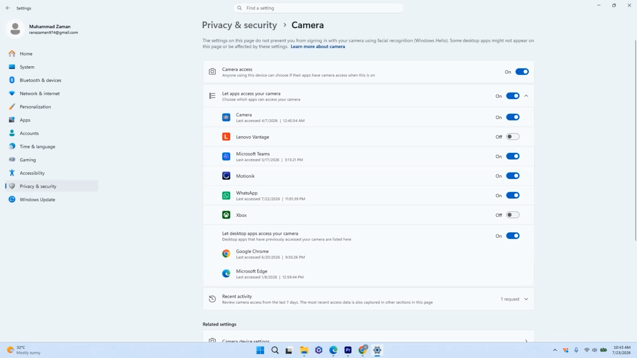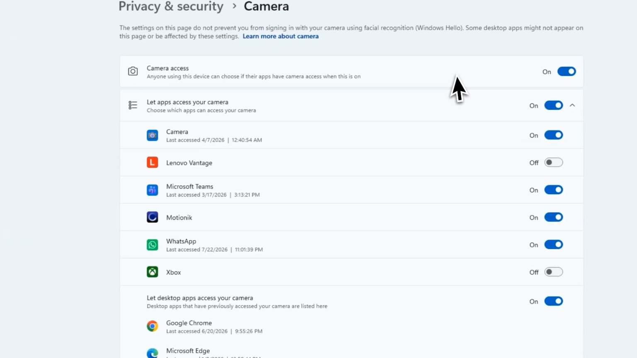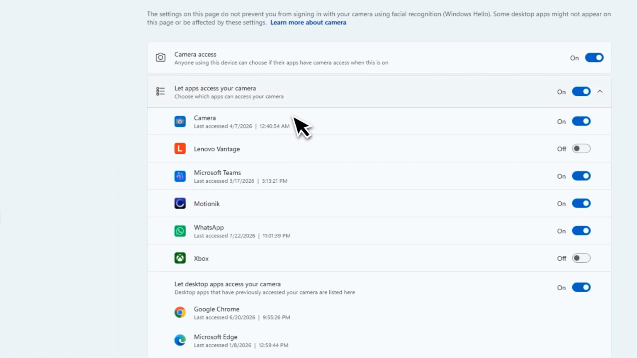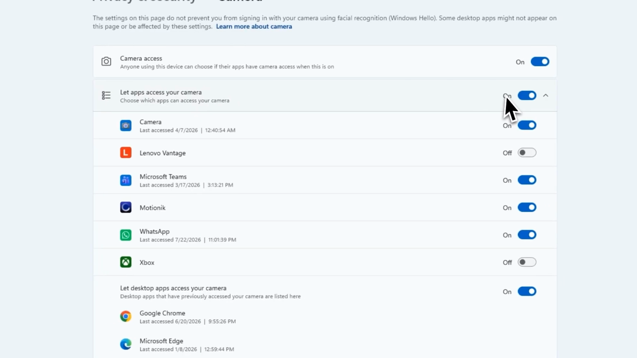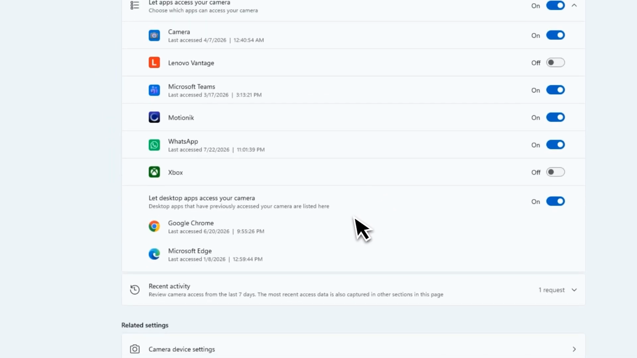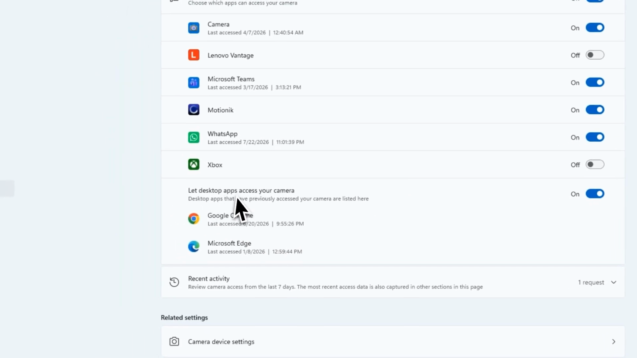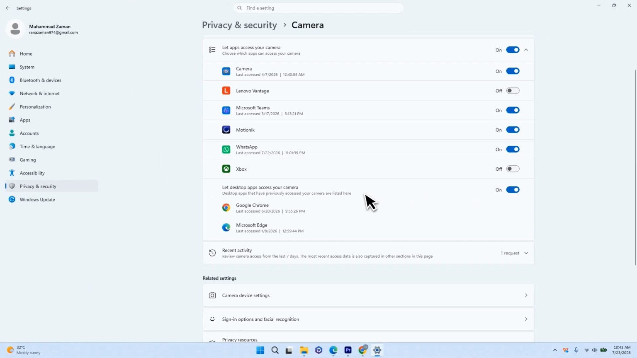There are 3 permissions you need to check here. Make sure camera access is enabled first. Then, verify that apps are allowed to access your camera. Finally, make sure desktop applications also have permission to use the camera. Once all 3 options are enabled, close the settings window.